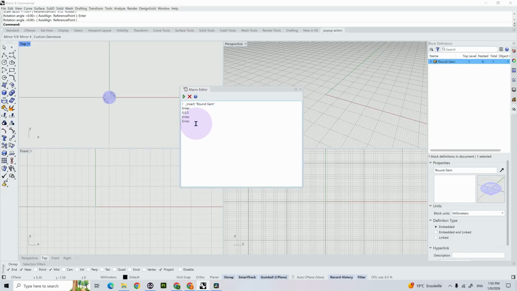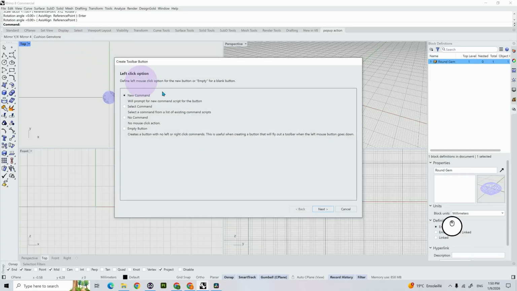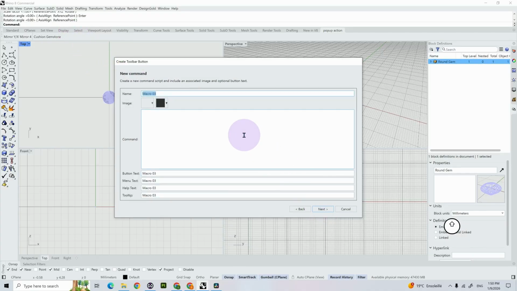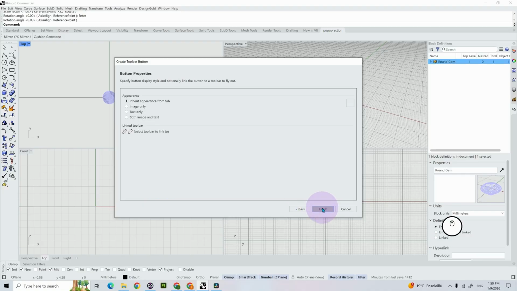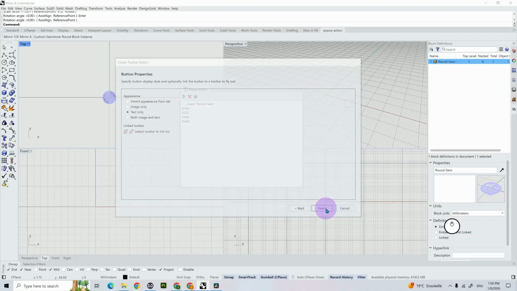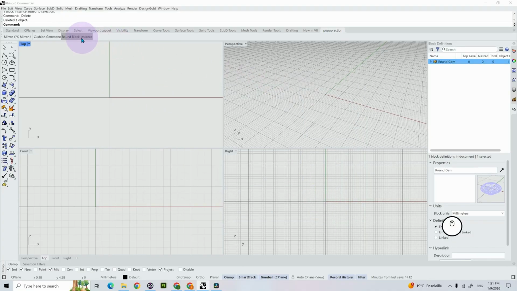So now let's rerun this macro command, and as you can see, it did what we just wrote inside our macro editor. Now we can go ahead and create a new button. Give it a name, whatever. Press on next, and for this I'm going to select text only and finish it. And now we can run our command, and this is our new macro button.